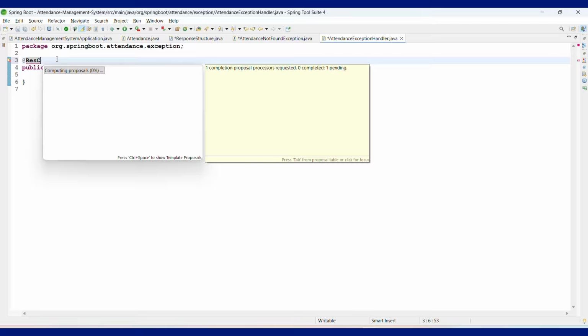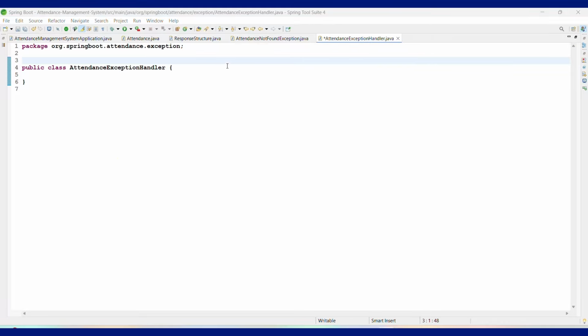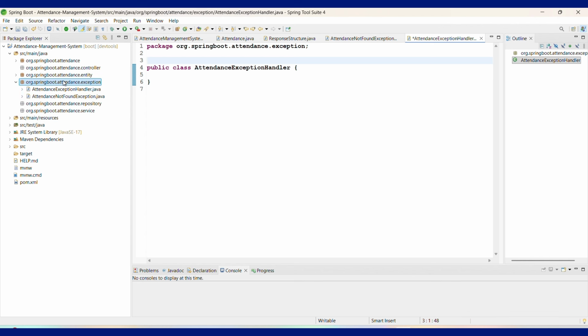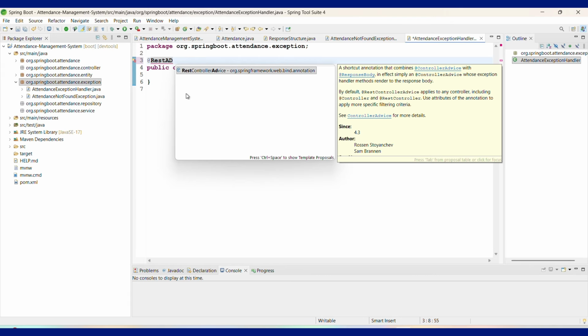Why is it not coming? Okay, Ctrl+M. As you can see here, in the exception package, in the AttendanceExceptionHandler, @RestControllerAdvice. When we type rest, the suggestion is coming: RestControllerAdvice is coming here.